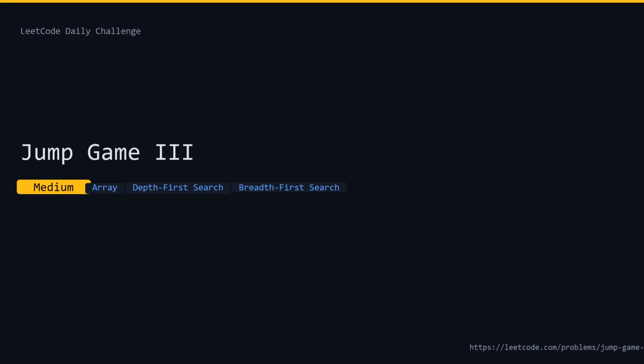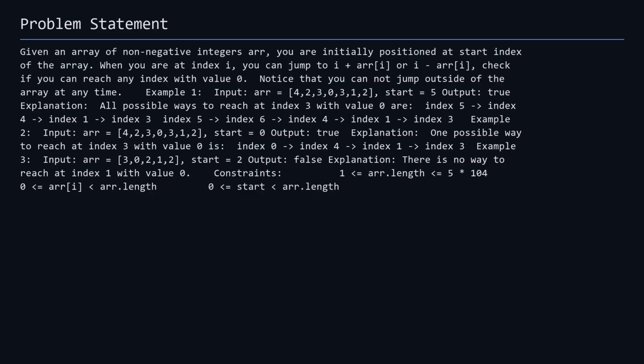Today we're going to tackle the Jump Game 3 problem on LeetCode. This is a medium-level problem, and we're going to break it down step by step, so make sure you stick around until the end. We'll be exploring a depth-first search approach to solve this problem, and I'll explain everything in detail, so even if you're new to coding, you'll be able to follow along.